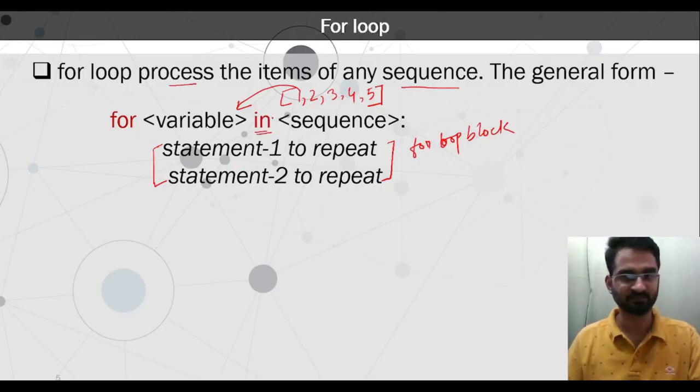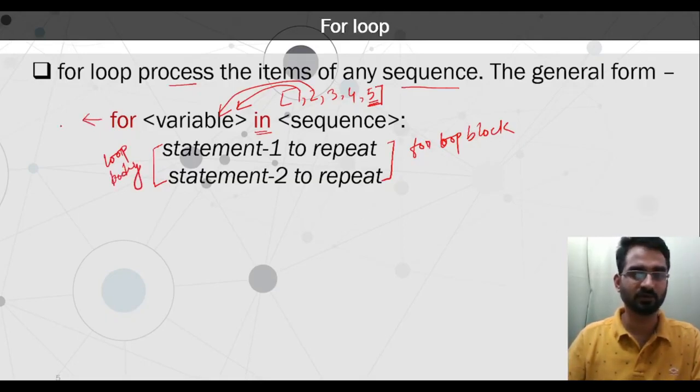We will see. So in the first iteration, 1 will be taken by the variable, and then 2 will be taken by the variable, and so on until 5. All right. So statement 1 and statement 2 are called the loop body, and this for line is called the header.